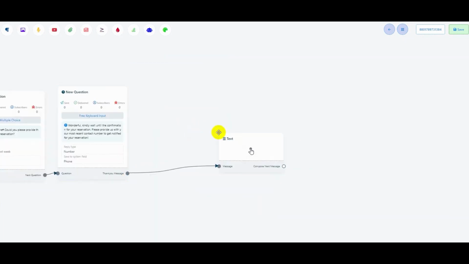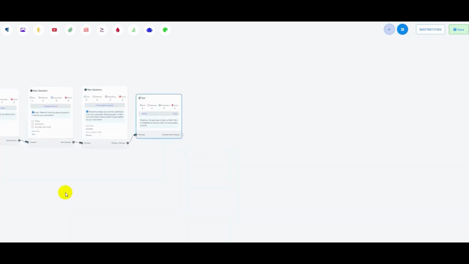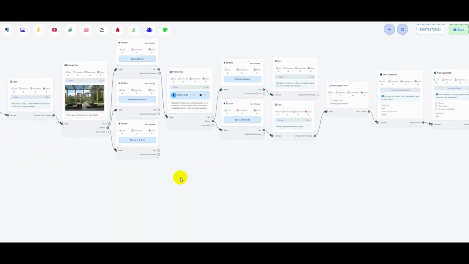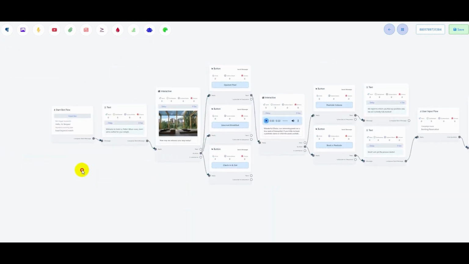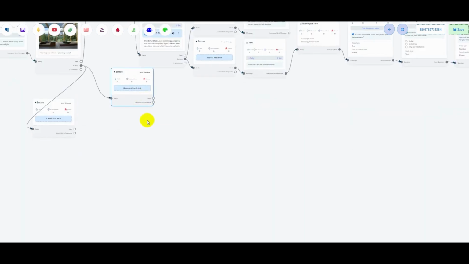And lastly, I'll add a thank you message after receiving all the information. So now let's handle the other buttons that are provided while creating this bot. At the beginning, let's handle the gourmet breakfast button.